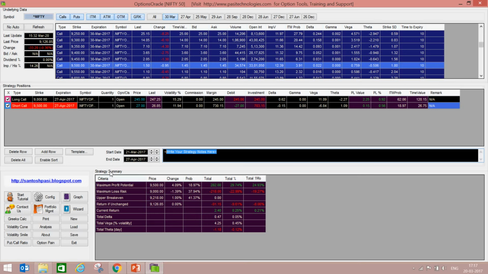Once you add a position here, you can see that the strategy summary updates itself. Now here you can see that the maximum profit potential for this strategy is around 282 points. Maximum loss risk is 218 points. Again, I'm saying points because here I've written quantity as 1. Upper break even is saying the market should reach above 9218 so that you would be in profit.